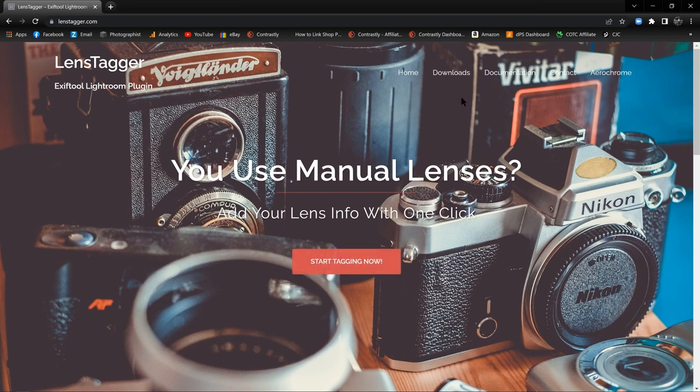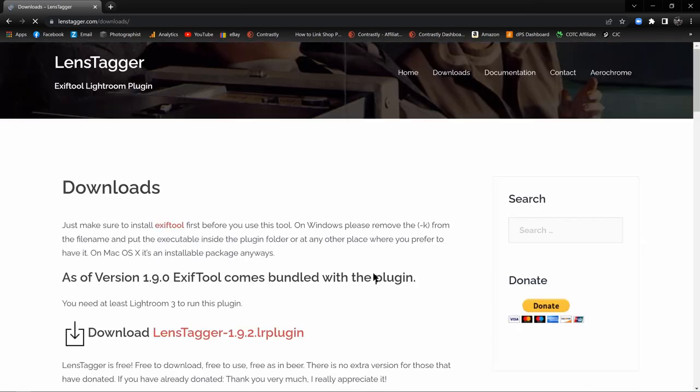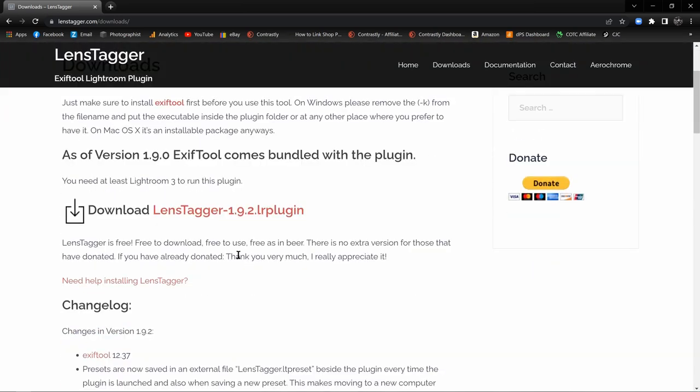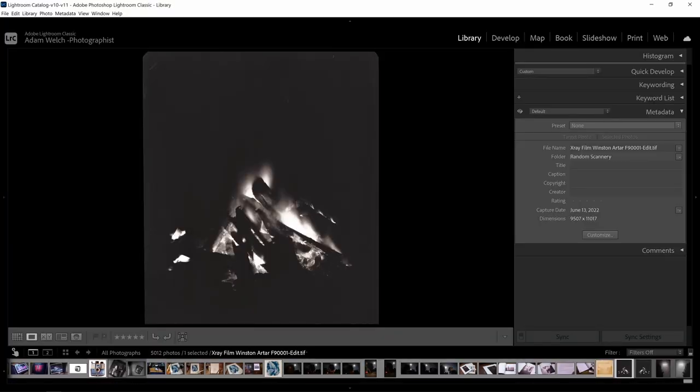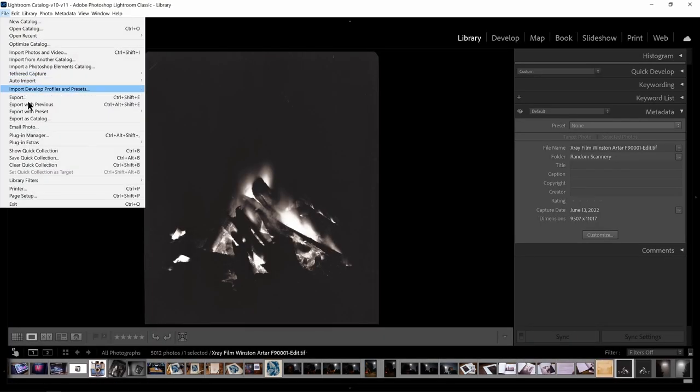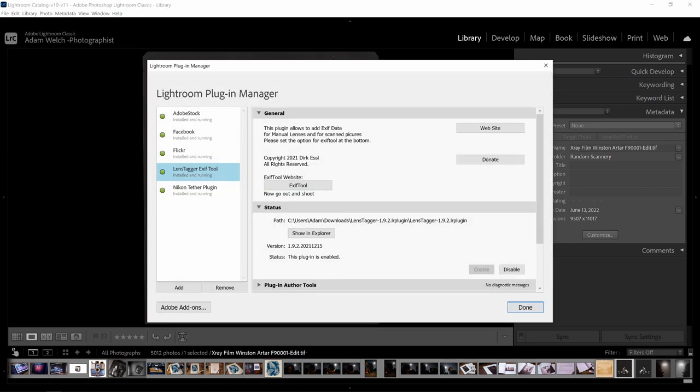So all you would do, go to downloads, choose which of your downloads you want, Lightroom 3 or higher. Then you go back into Lightroom. If you don't know how to download a plugin, go to File, go to your plugin manager, go to Add, and then you would find that on the computer wherever you had it downloaded, and then add this to your Lightroom list. It'll pop up in Lightroom Classic. Oh yeah, that's Dirk Eisel, sorry, not Dan. He's the one who has Lenstagger here.